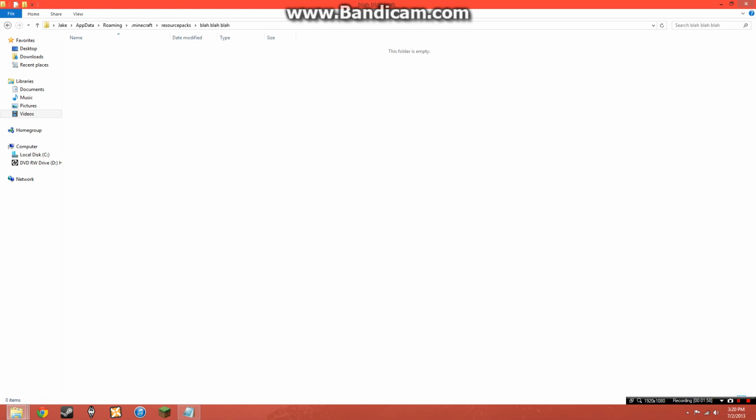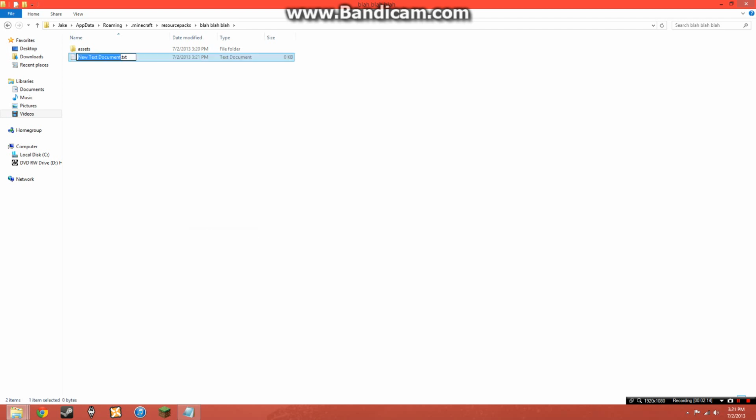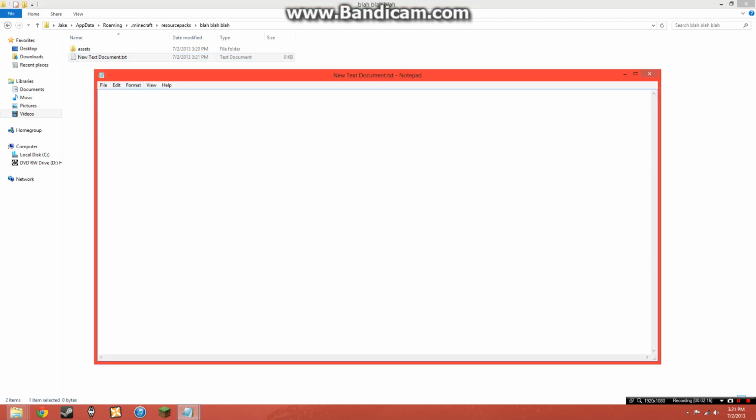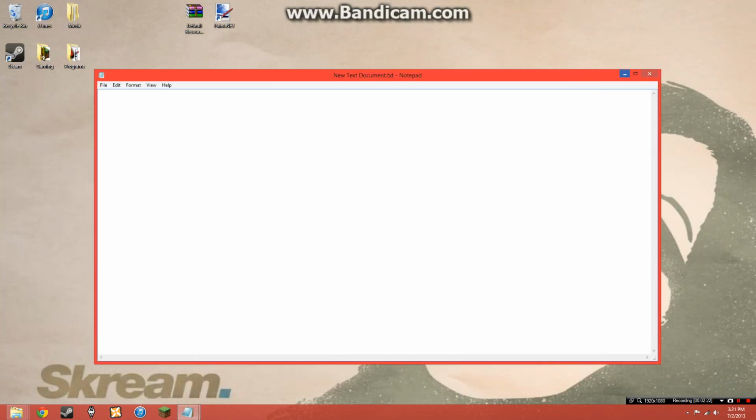So go into the blah blah blah folder, or whatever you named it. Create a new folder, and in there, type in assets. That's important. You're also going to create a new text document, and you want to open that up. Right here, I already have this. This is actually from the default resource pack guideline. It has the text in there that you need.